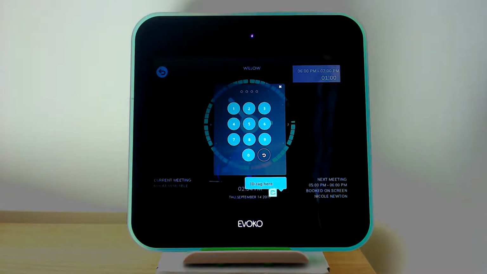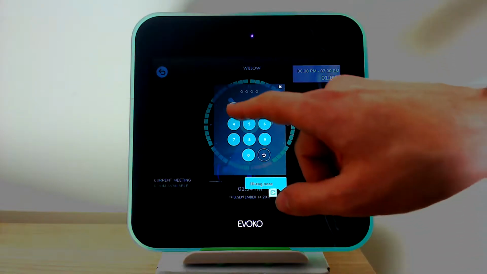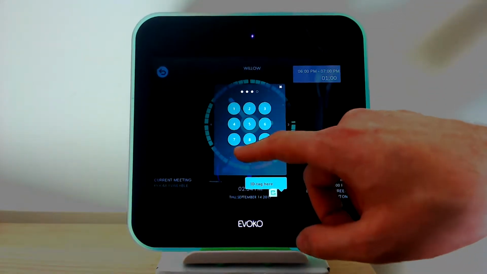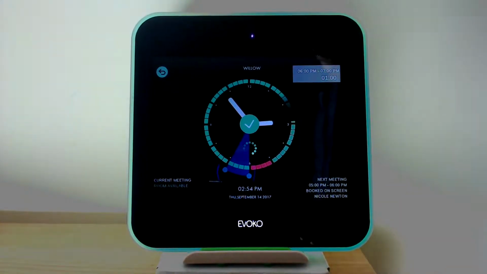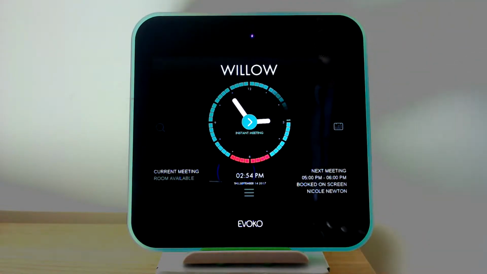I'm going to use both examples here. The first I'm going to use the pin code and put in my pin, which is 1001. In a few seconds that meeting will be booked on the panel like so.